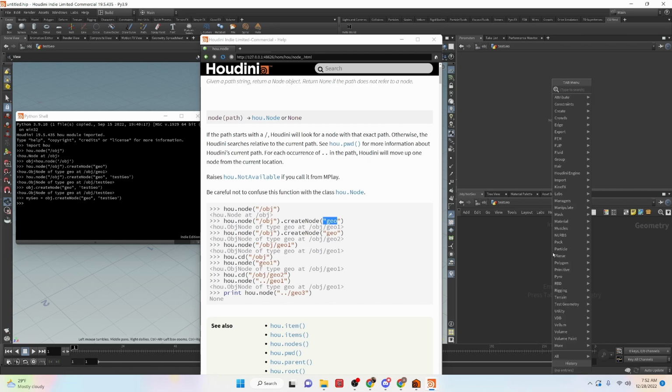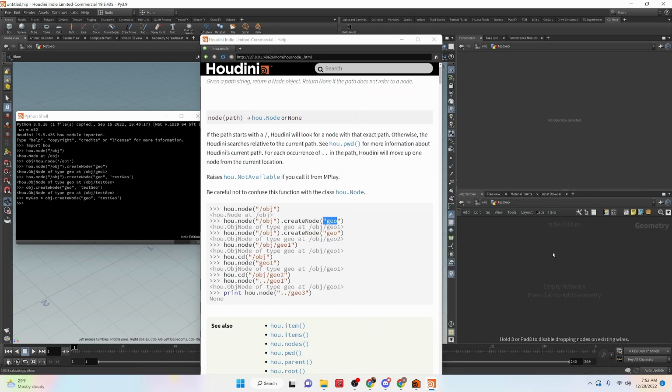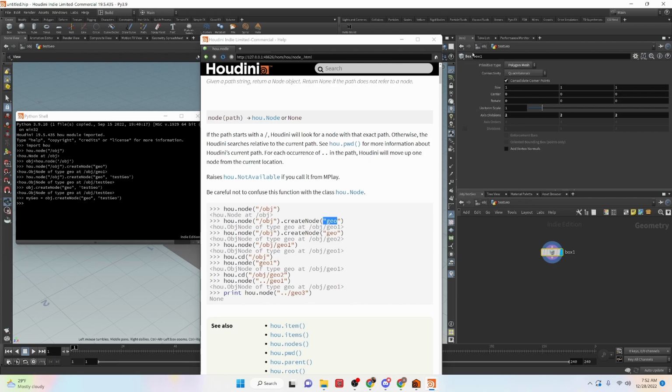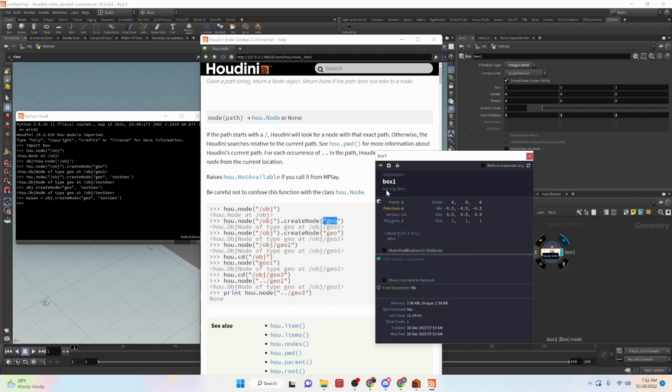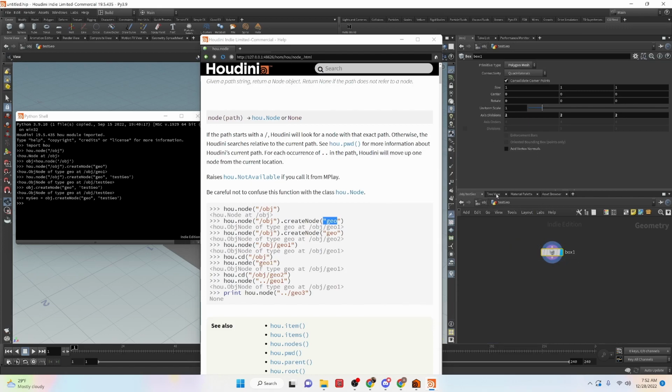So let's say we wanted to create a box. We have a box in the scene. Now if we go in and we look at the information here, we have box, box. We can see that the shorthand there is box, the command to reference it.